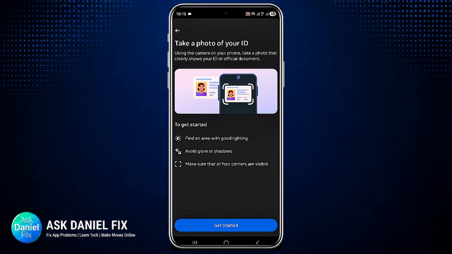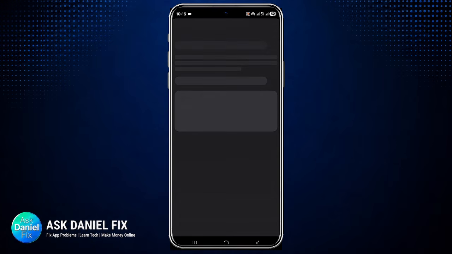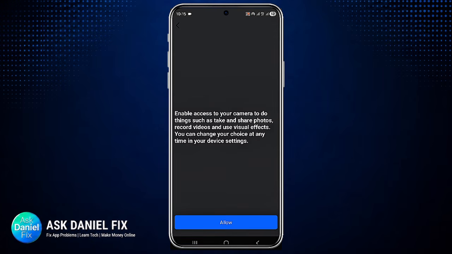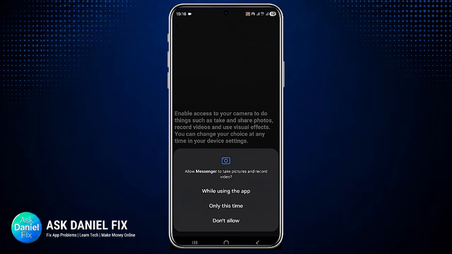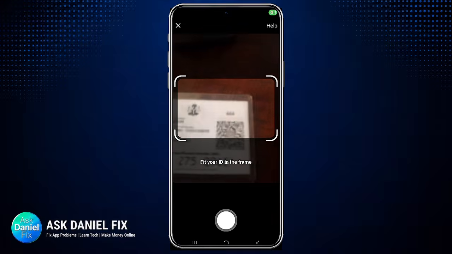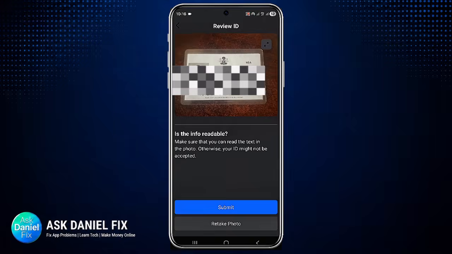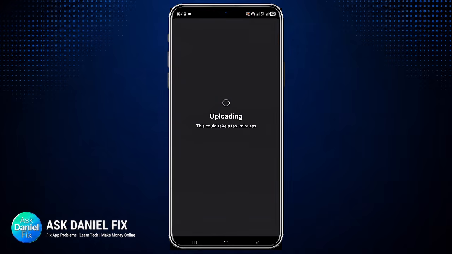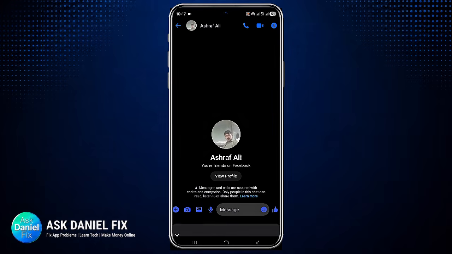So looking here, it says take a photo of your ID. So I'm going to go ahead and click on get started like this and click on allow. Then click on allow while using this app so that you'll be able to access your camera. Then go ahead and click on submit like this. So looking right here, you can see that after submitting the ID, I'm now able to chat with this person.